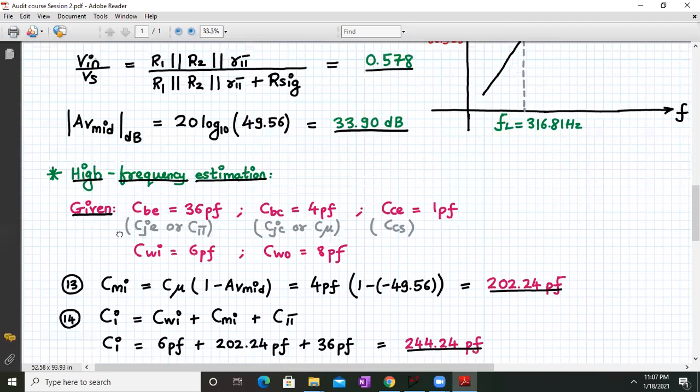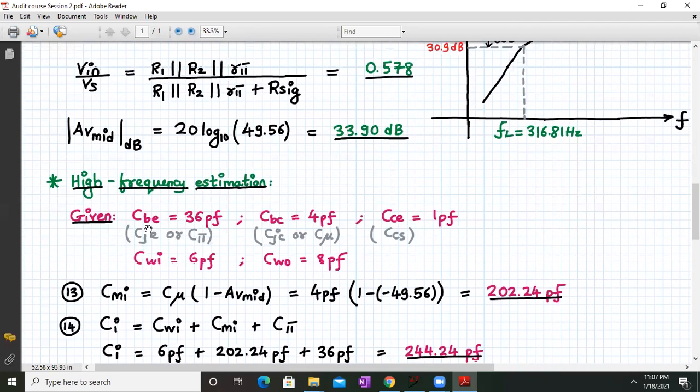The few more parameters for high frequency estimation are CBE, also called CJE or C pi, given as 36 picofarad. CBC is equal to 4 picofarad, also called CJC or C mu, and CCE or CCS is 1 picofarad. CWI, the input wiring capacitance, is given as 6 picofarad. CWO is given as 6 picofarad.